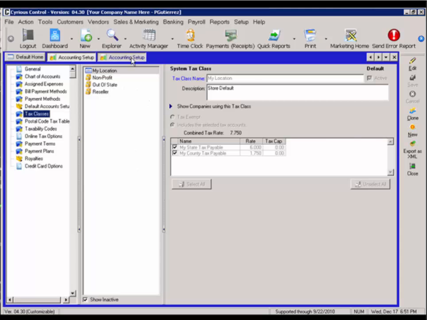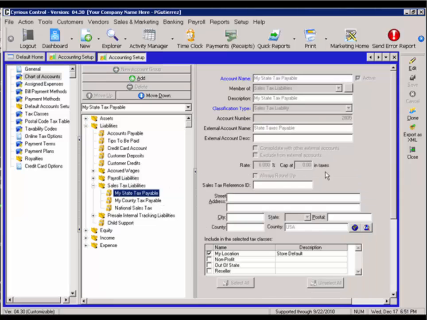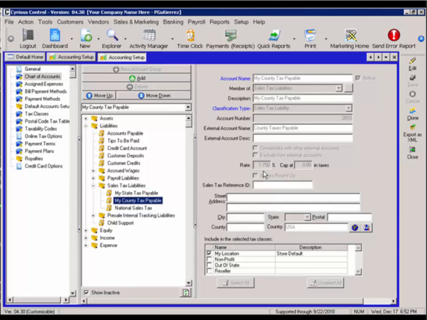If I look in my chart of accounts in my sales tax liabilities, I see that Control has by default 3 tax liabilities set up: my state tax payable, my county tax payable, and a national sales tax account. If I look at my state tax payable, I'll see that it's set, for this example, at a rate of 6%. This rate of 6% is set to affect the My Location tax class. Also, we have a My County tax payable. Its rate is set at 1.75%, and it is also set up to affect the My Location tax class.